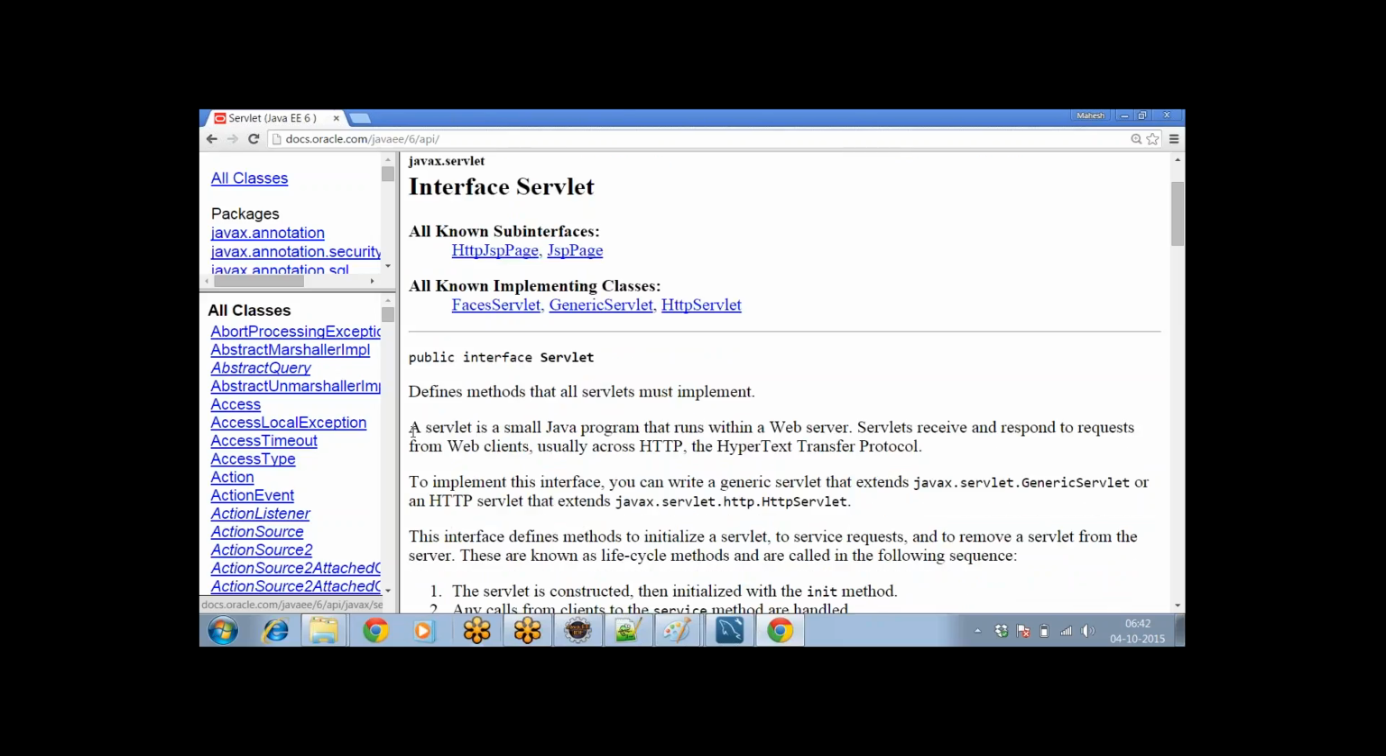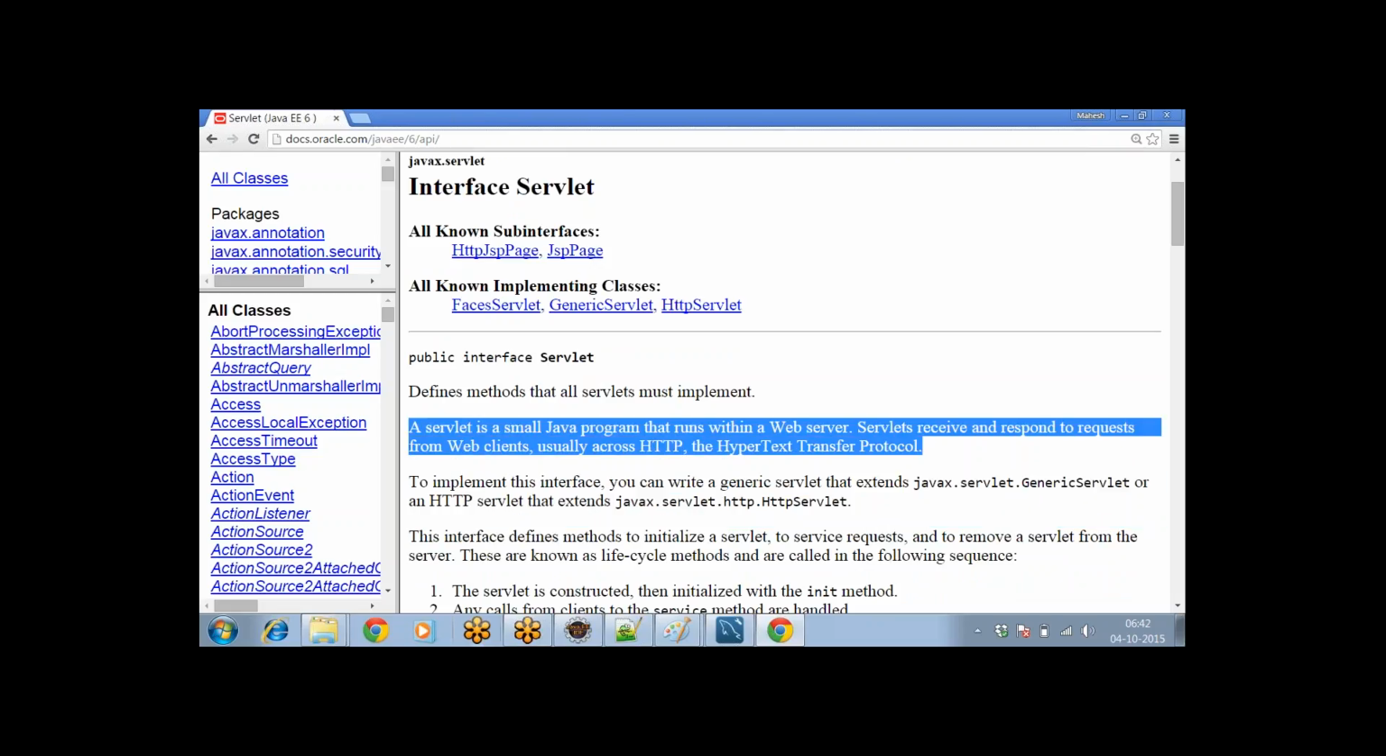There is a very good statement here regarding that servlet. What it says: a servlet is a small Java program that runs within a web server. Servlets receive and respond to requests from web clients, usually across HTTP. So you got the description about the servlet here. Please make a note of it, all of you. What is a servlet? So you got the details.